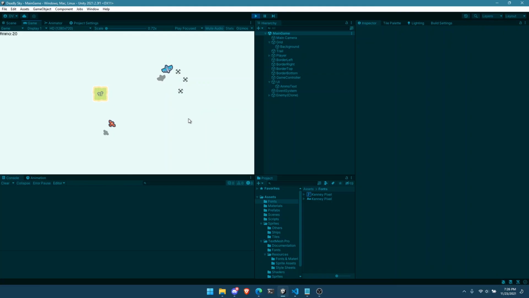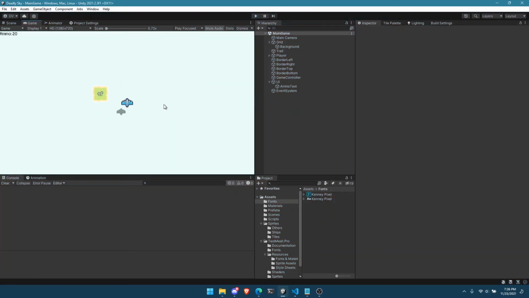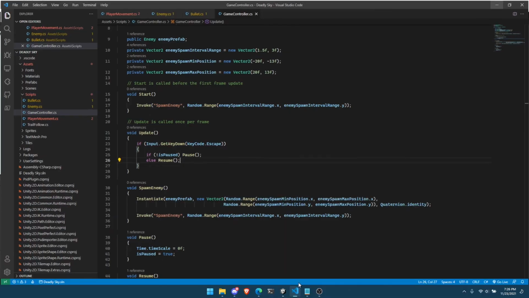It's very, very easy. But it's the behavior that we want, right? I'm trying to move the player, it's not moving anymore. The enemy ship has frozen, and we're not spawning any new enemy, which is good. And if I press escape again, we resume as normal. So voila, that is the behavior that I want.